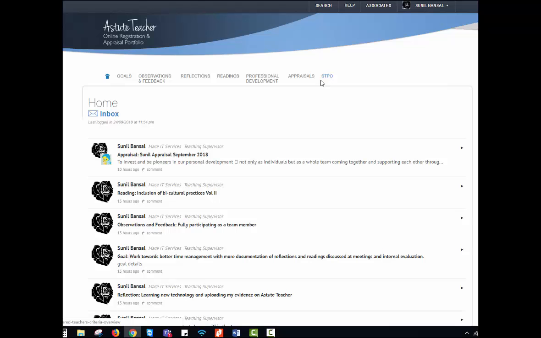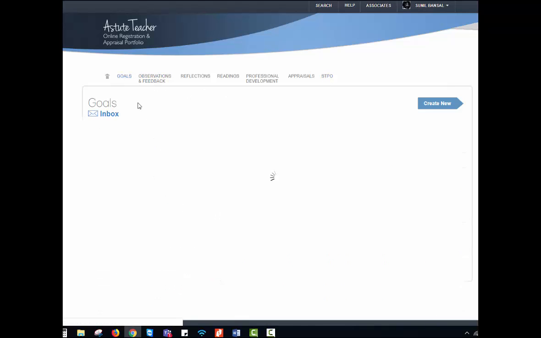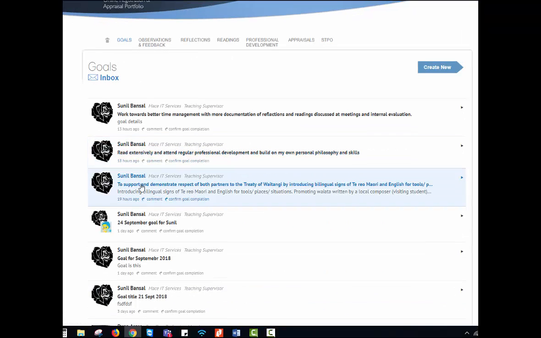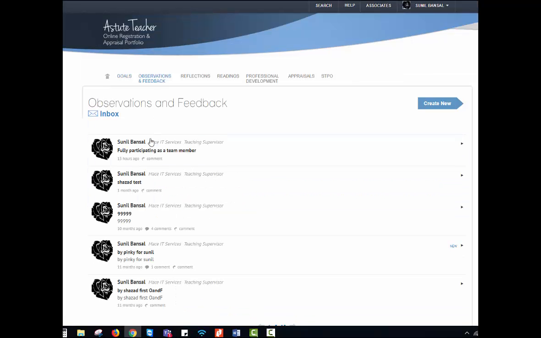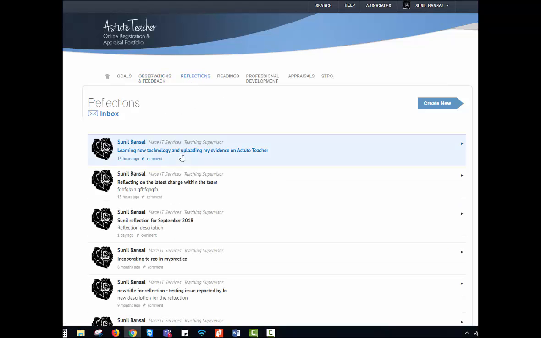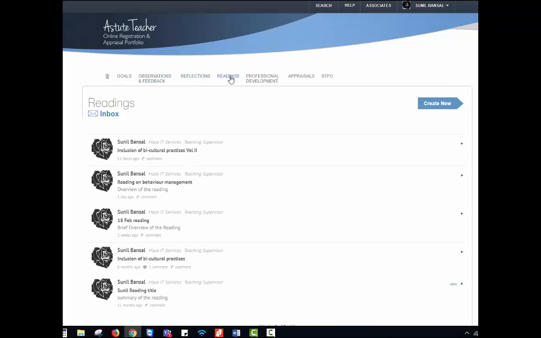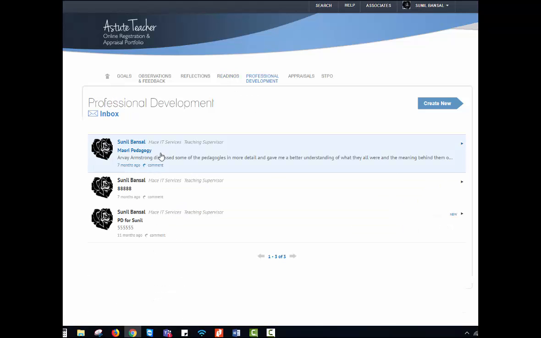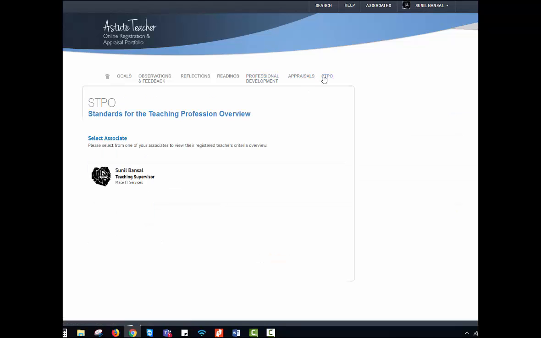So even before we launch into the appraisal process, it's really important for an appraisee to have the goals or inquiry and the evidence available and marked within each of those areas. You may want to simply check your progress so far by navigating into different areas such as goals, reflections, observations and feedback, PD and readings.